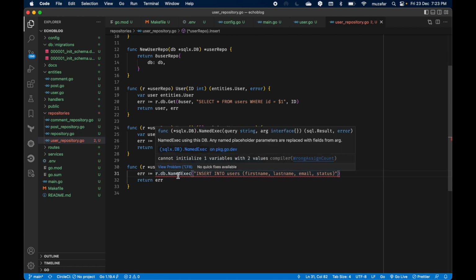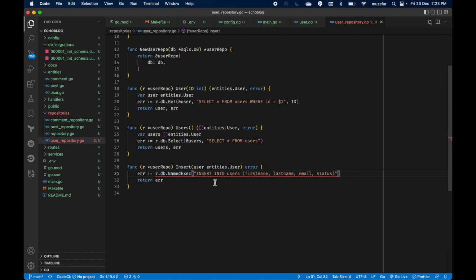I'm getting an error. Yeah, because I'm only accessing one variable, but it is returning two variables. So let's complete the query before we touch other things.